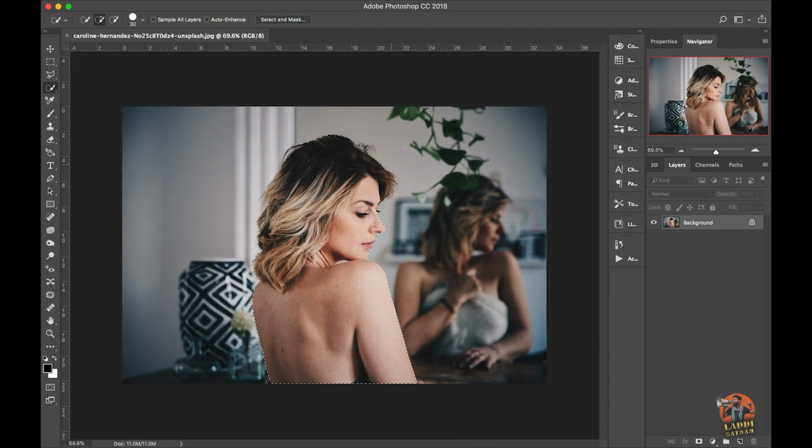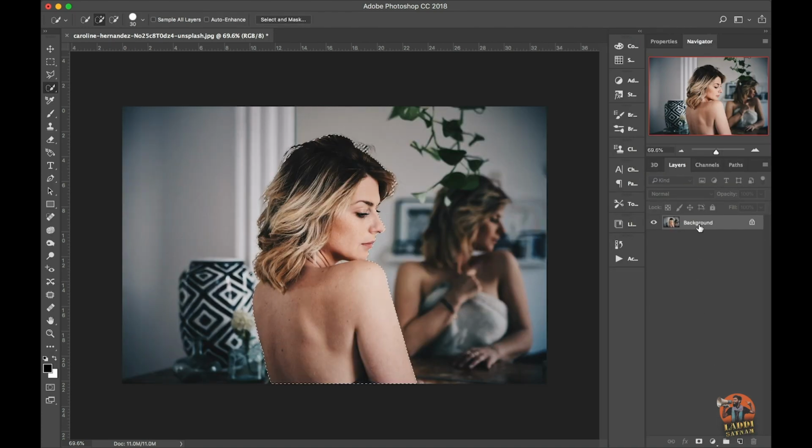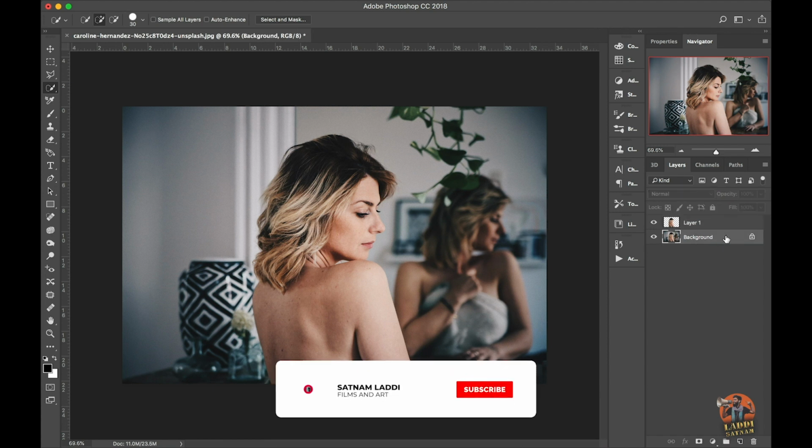Now I'll go to Select and Mask to give the hair a better selection. Now this looks good. Now hit OK. Now I'll select the model image and press Ctrl plus J. So now I have a new layer. Let me delete this one in here.